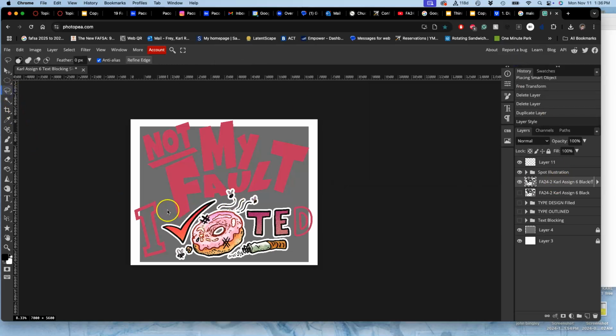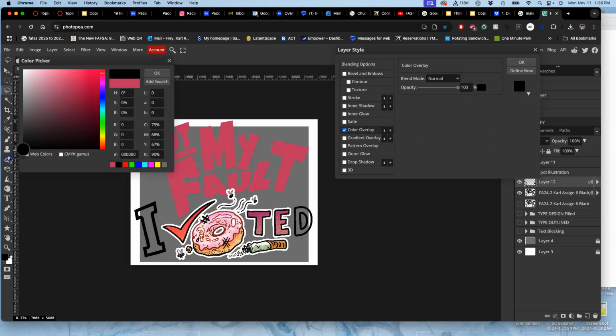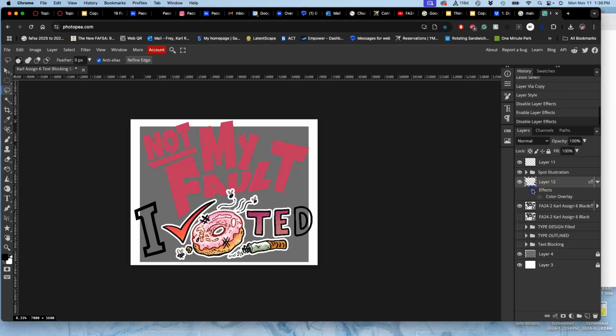Well, I can actually just use my lasso, and from that vector layer, duplicate those. Now those will be rasterized, but they're rasterized from the vector layer, so they're at perfect resolution. And then I'm going to play with the effects, and I'm going to change the color overlay for that back to black. Or simply turn off the effect. That's why I love layer styles. You can just turn them off.